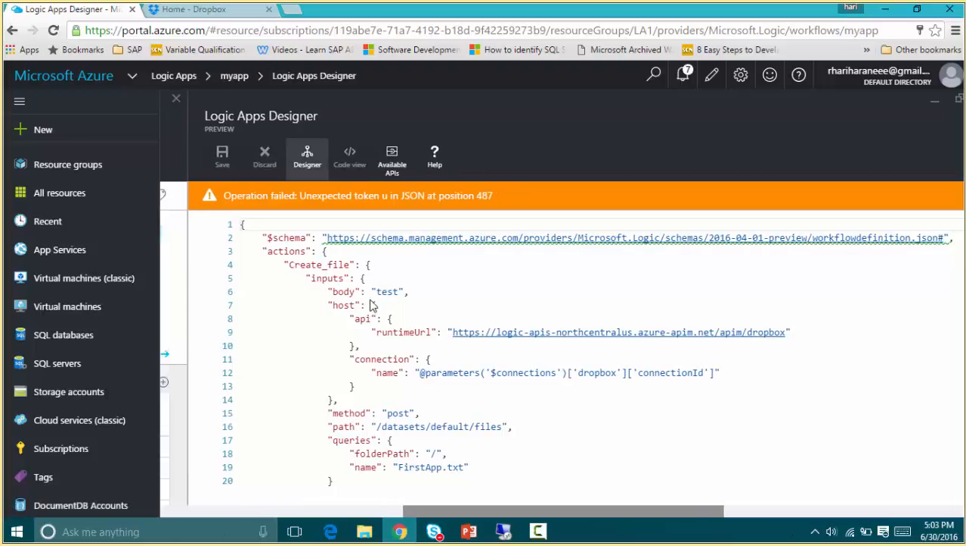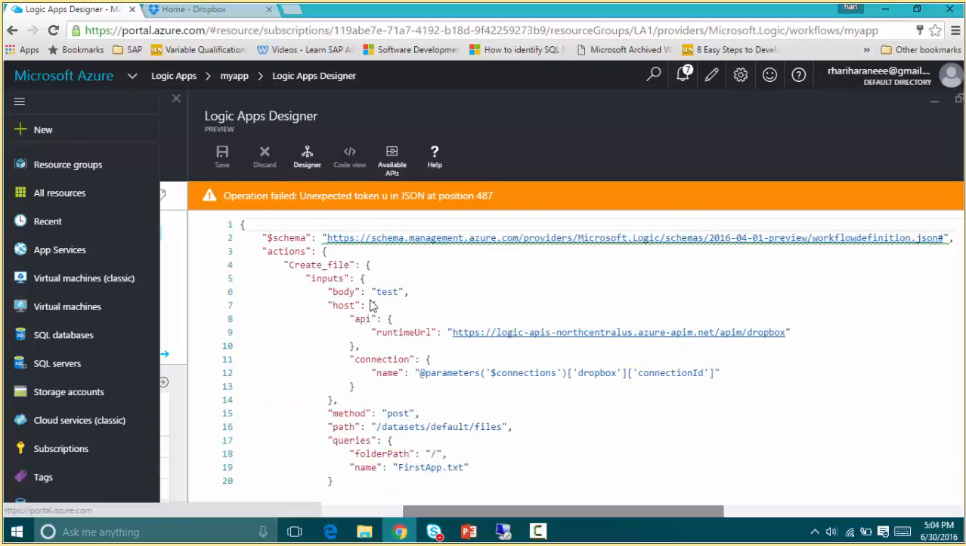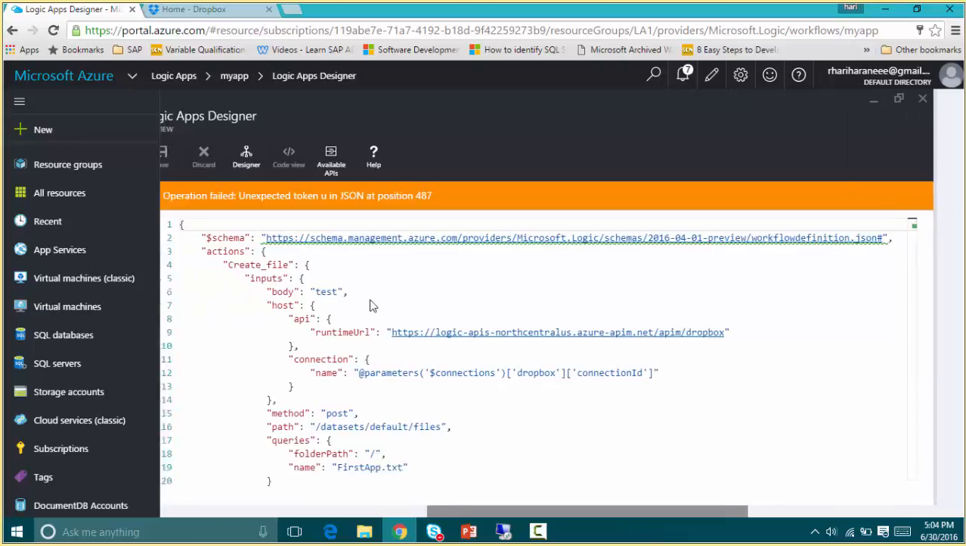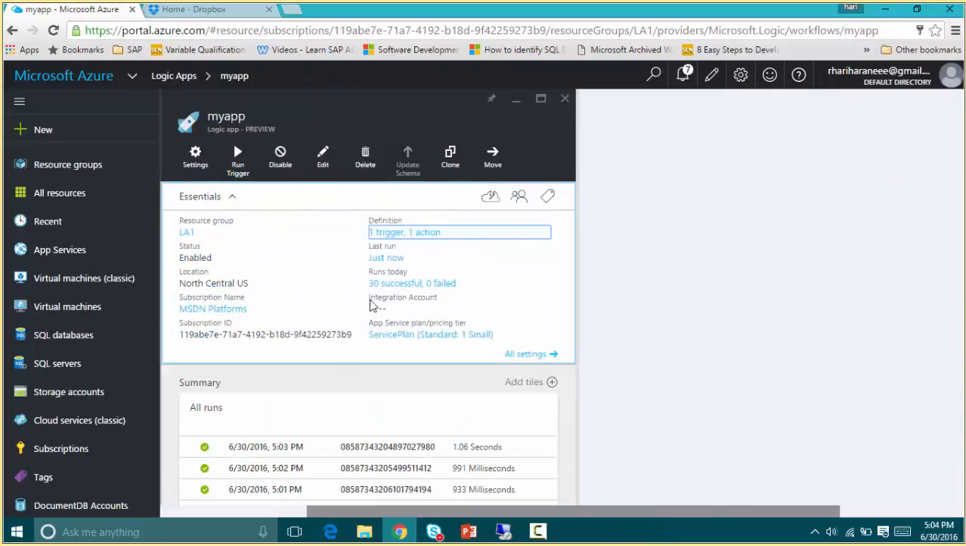Here we have two different options: one is the designer and another one is the code view. At present I'm in the code view. You can still make use of the designer, but due to some issue I have to rectify that. We have already seen how the designer looks, so I don't want to show that again.